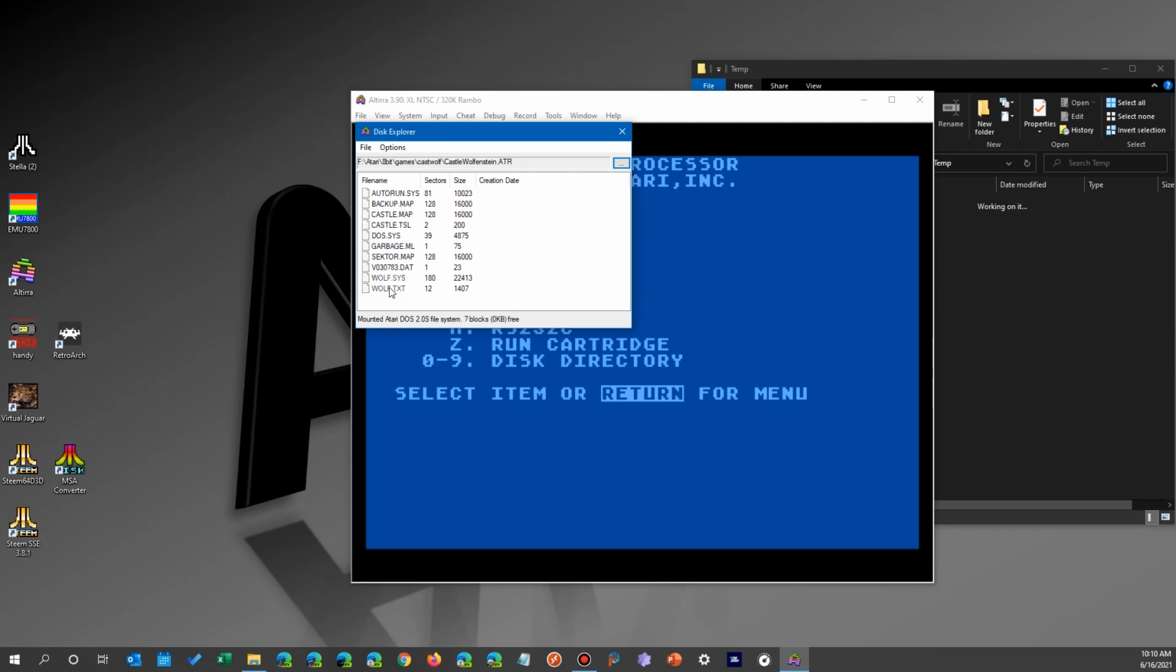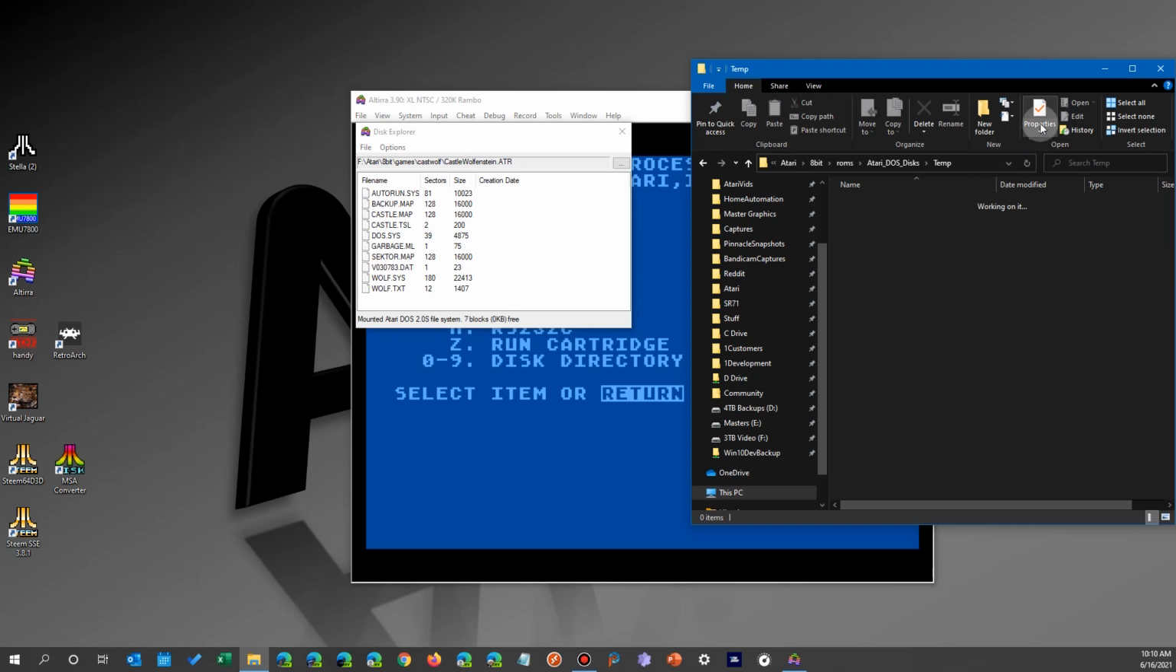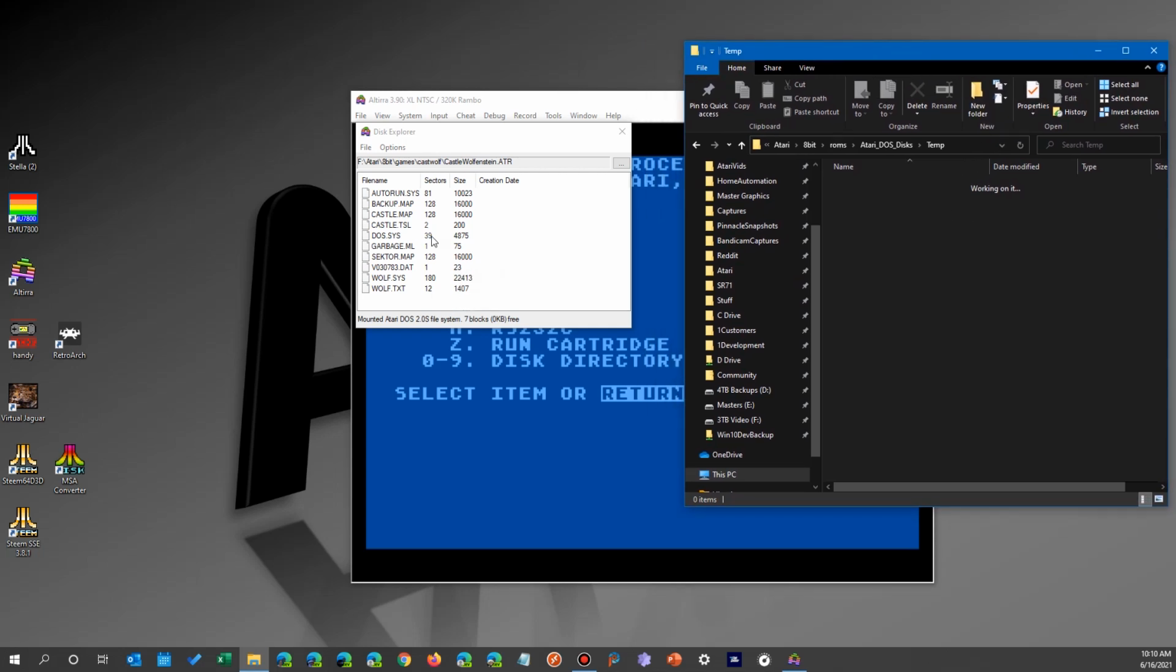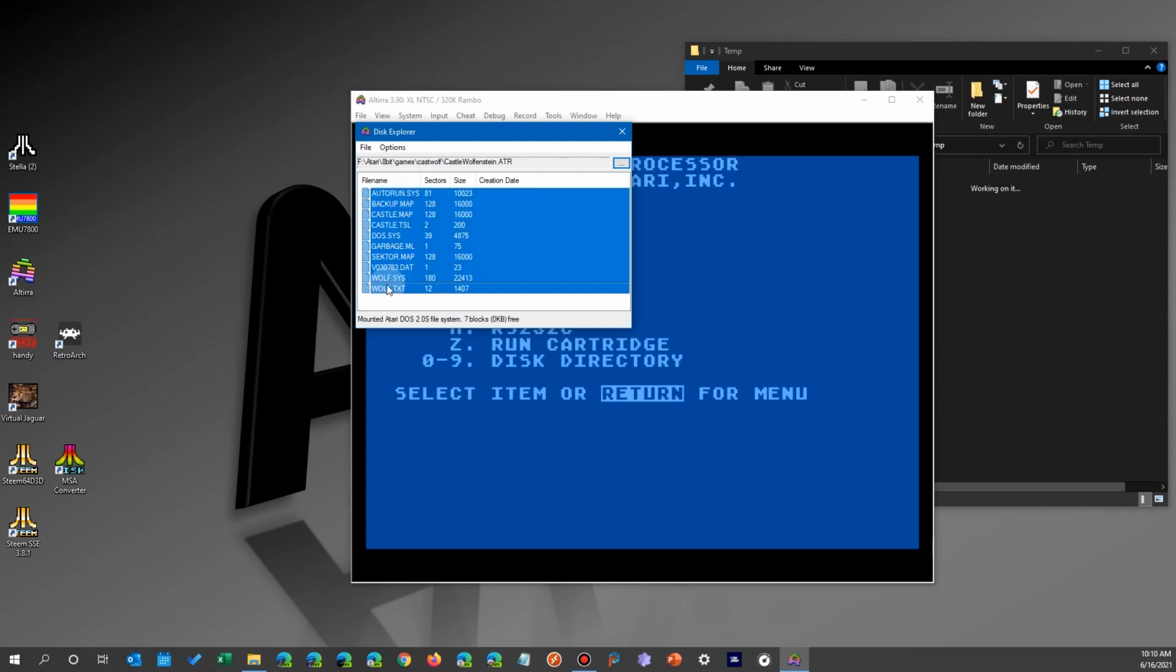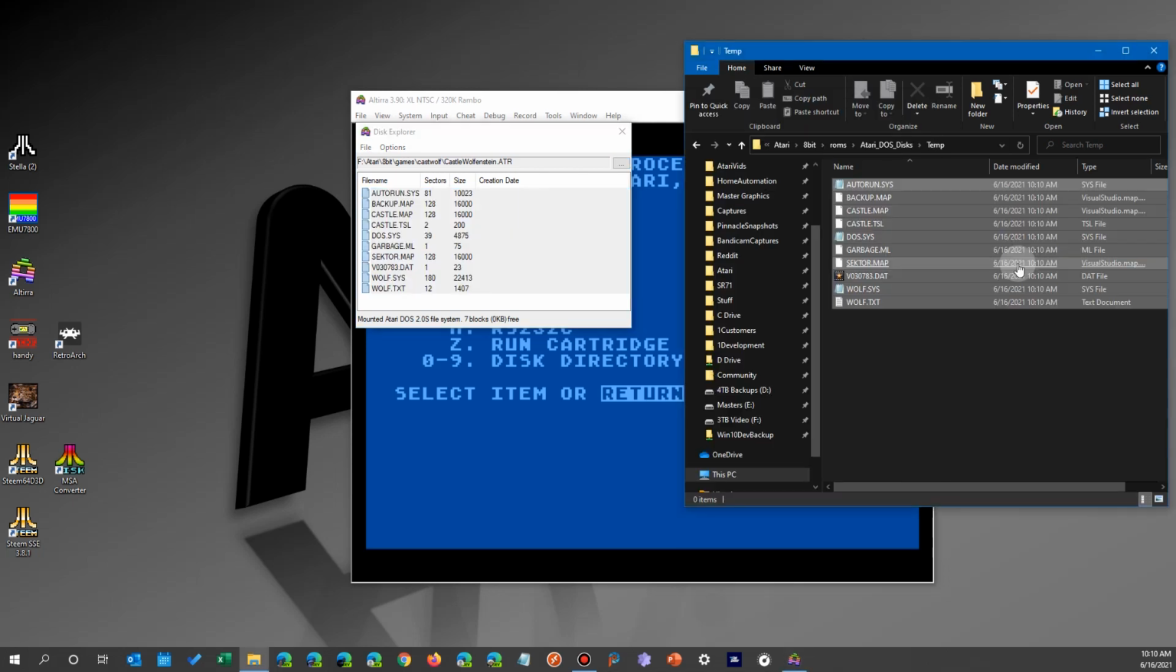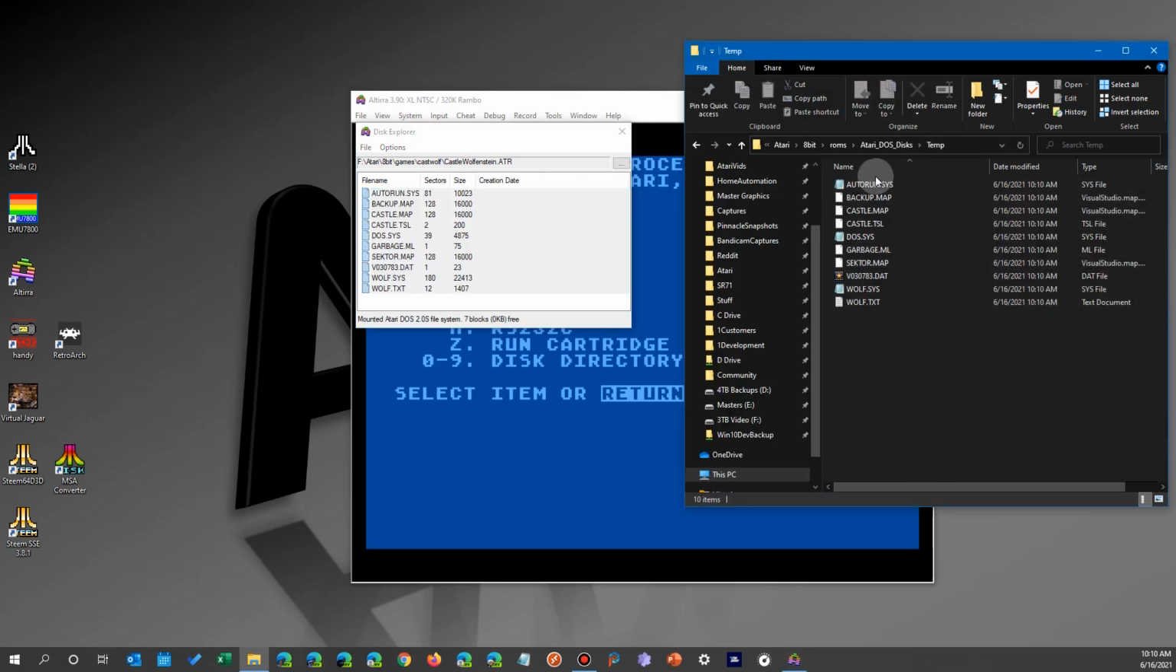Now in Altirra, one of the things that's not obvious is that this has drag and drop features. If I go over here to the file structure, where I've created a temporary directory, and I come back over to the Disk Explorer within Altirra, hit the Shift and the key on the bottom again, and select them all and drag them, guess what? They all get written out as individual files, accessible through your PC.